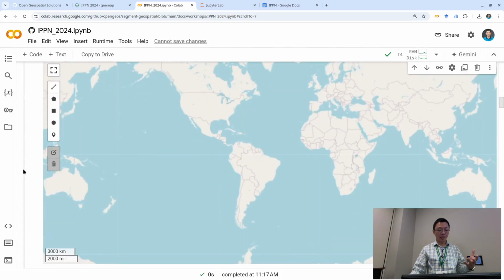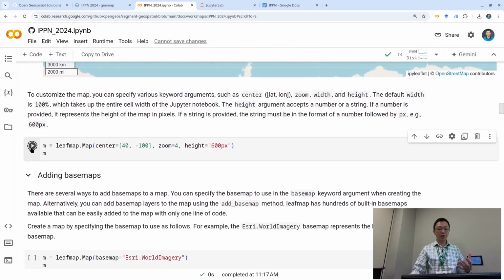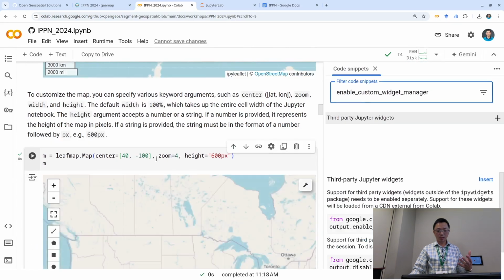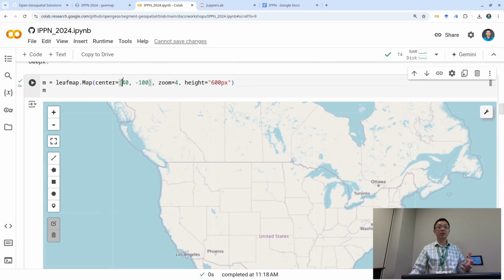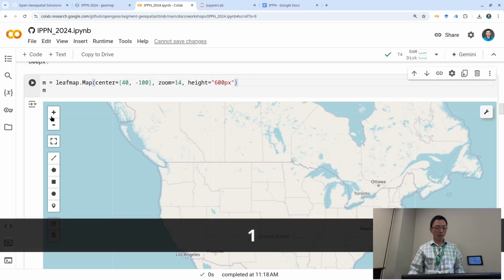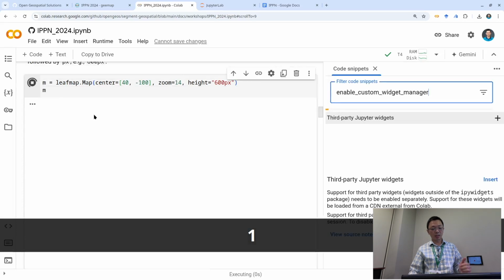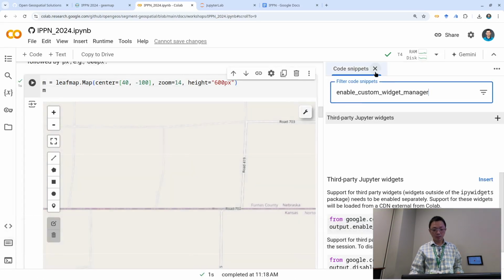And by default, it's showing the global map, but you can customize it, for example, different location, zoom level. Anyway, so right now, for example, we create a map centered around the US, latitude and longitude. So the center is 40 degrees latitude, negative 100 longitude, zoom level 4. The larger the zoom level, the more zoomed in. So you can change the zoom level, for example, to maybe 14. It's all very flexible.